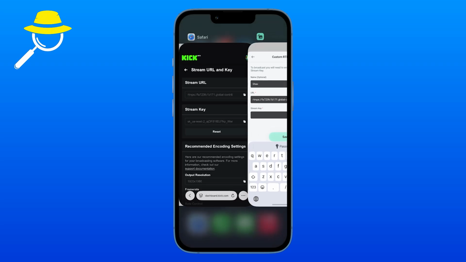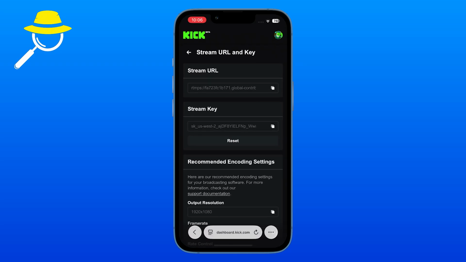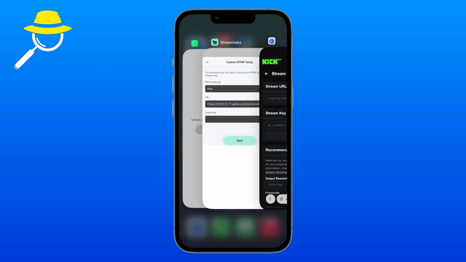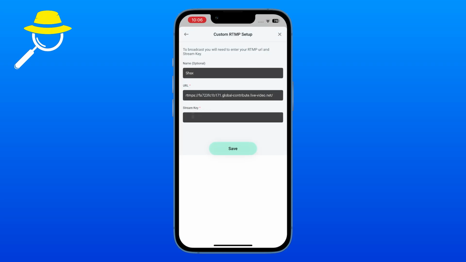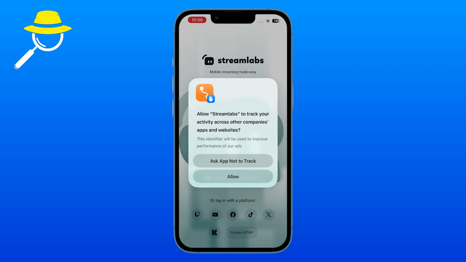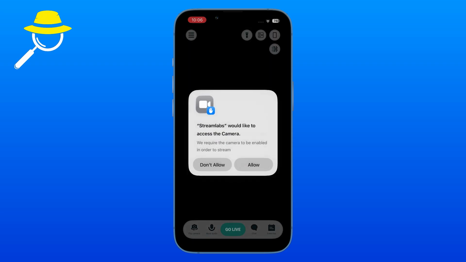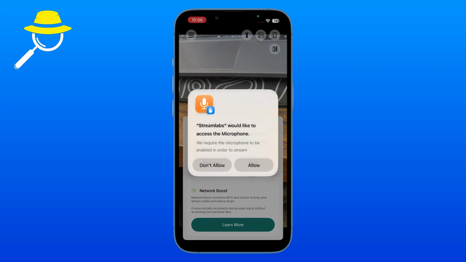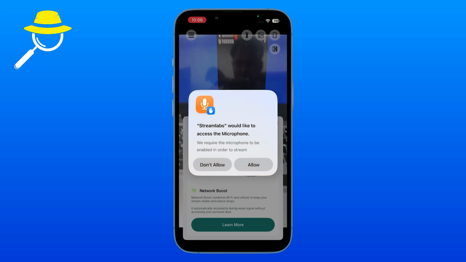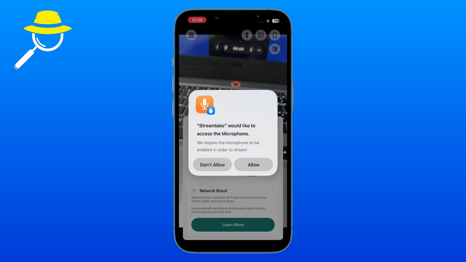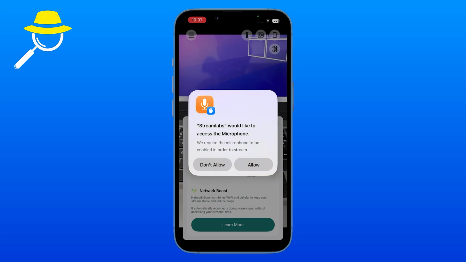We also need to add the stream key. Go back to Kick, copy your stream key, return to Streamlabs, and paste it into the stream key field. Once both details have been entered, tap Save. Next, tap Continue and select Allow. You can choose whether you want to enable notifications and make sure you allow Streamlabs to access your camera.